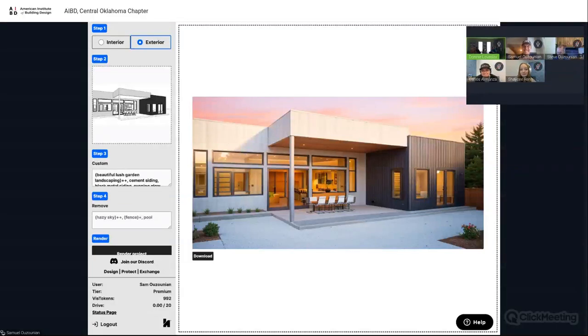Cheers. That's where you save them all. You take them into Photoshop. That may be the only way you do it. I don't know. Yeah. Great idea.